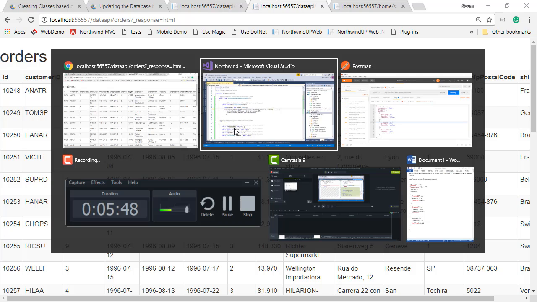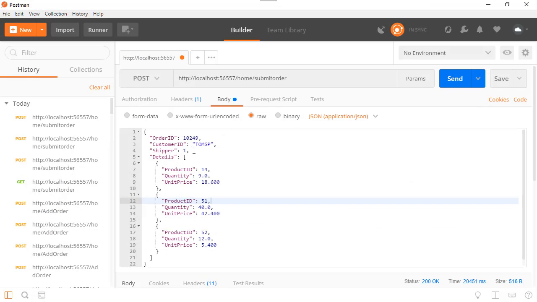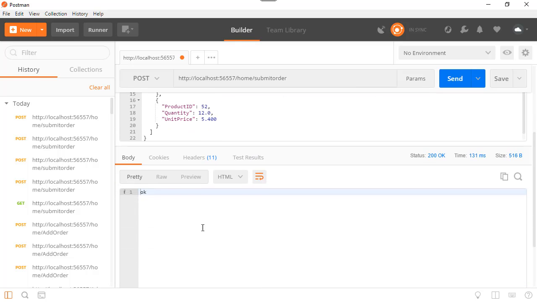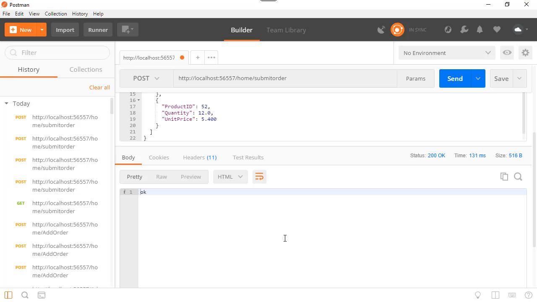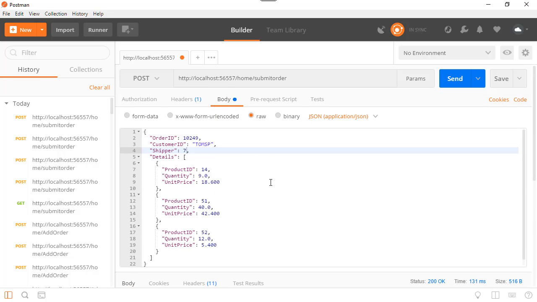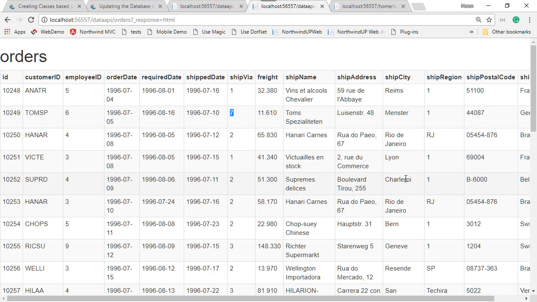Perfect. Let's go over to our Postman project. 10249, let's change it to 7 and send a request. We've got the result of OK. And when we refresh this data, we'll see that it was updated to 7. And again, return it to 2, and we'll send it, and we can see that it was updated as 2.